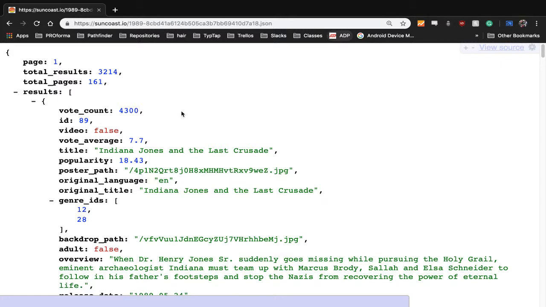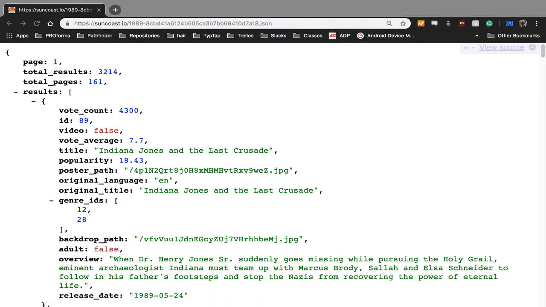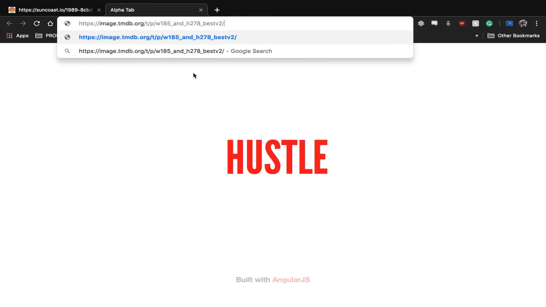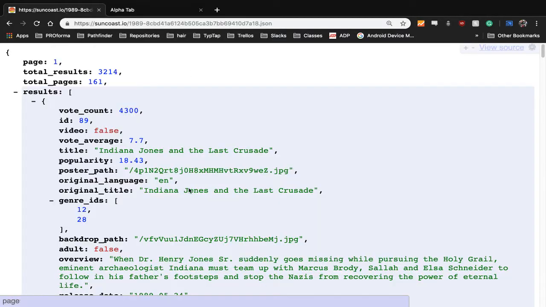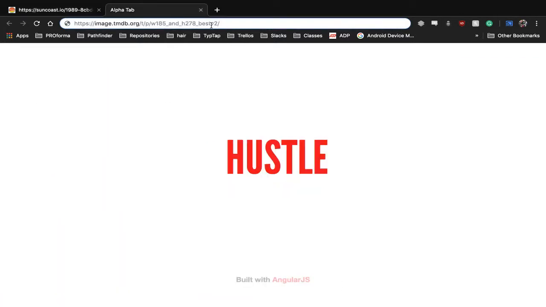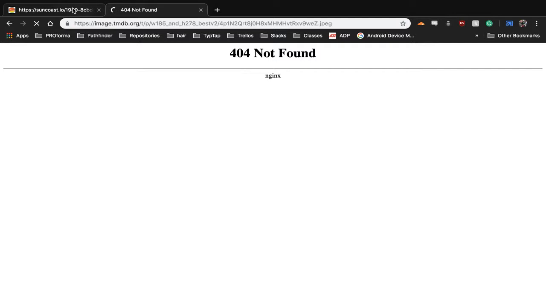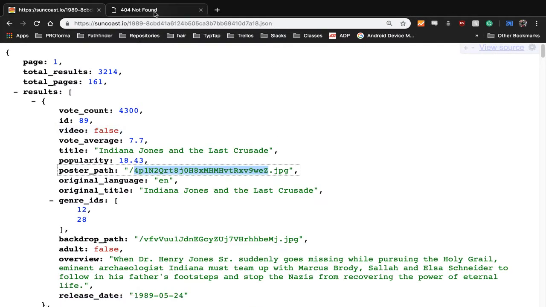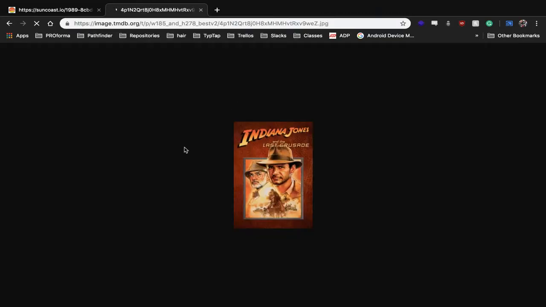so we see that the poster path is just a slash, a whole bunch of garbage, and then .jpg. But really, if we take this base URL, image.tmdb.org/t/p/, this slug right here, .jpg, we should get the image. For a 404, but we do not. JPEG. Oh, yeah. Ta-da! Indiana Jones, Last Crusade.